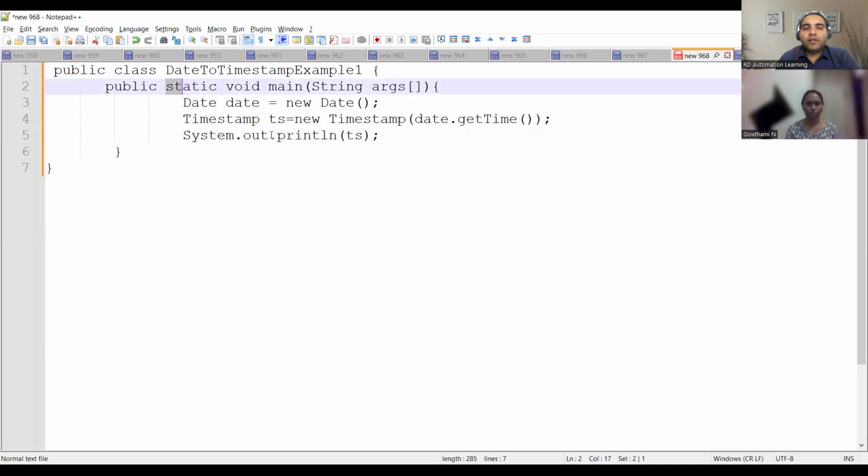So we will create one main method, String args, and we will assign the date. We'll create an object of the Date. Now we will create the Timestamp object, and in that we will pass date.getTime. So this function we will use to get the timestamp as well. This is a function which is available in Java itself to get the time for that particular date, right? So that's how you will do.